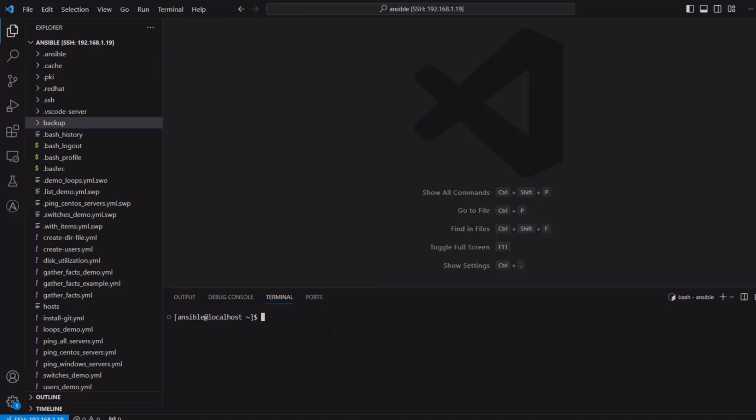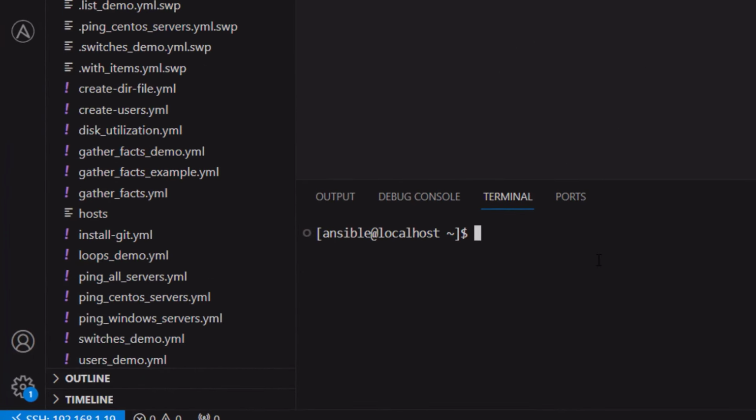So now here on terminal you can run whatever command which you were running on the remote system. So here if I do pwd, you can see right now my present working directory is /home/Ansible.